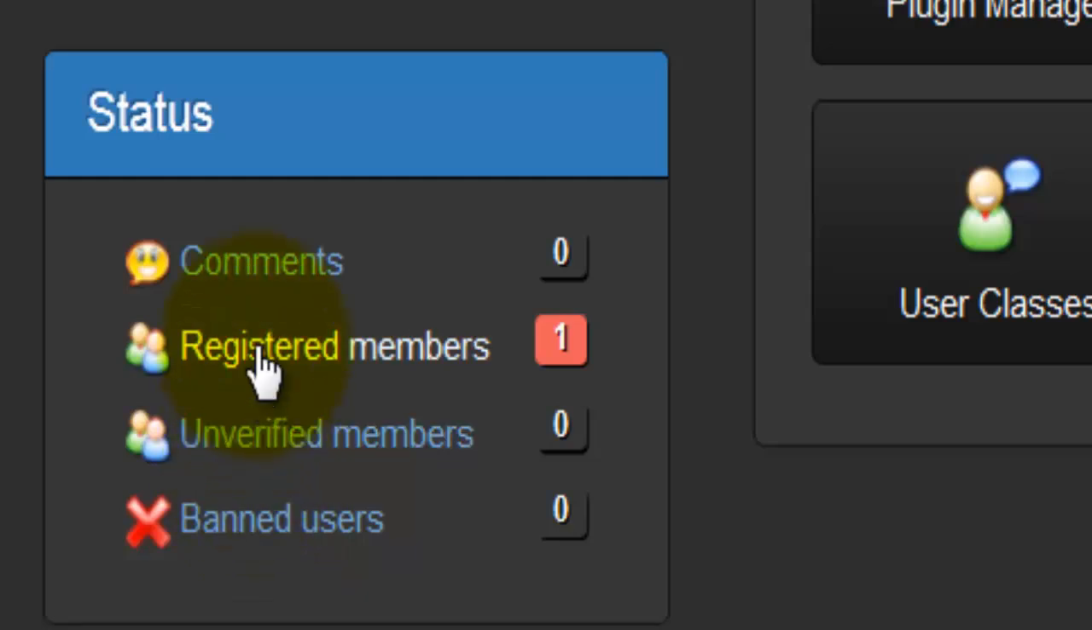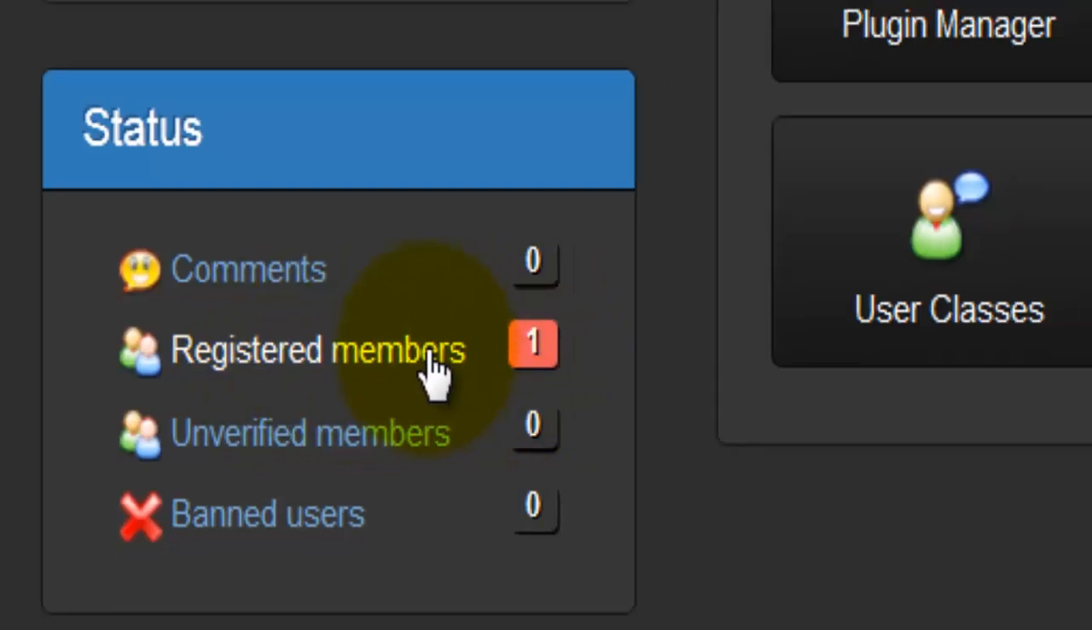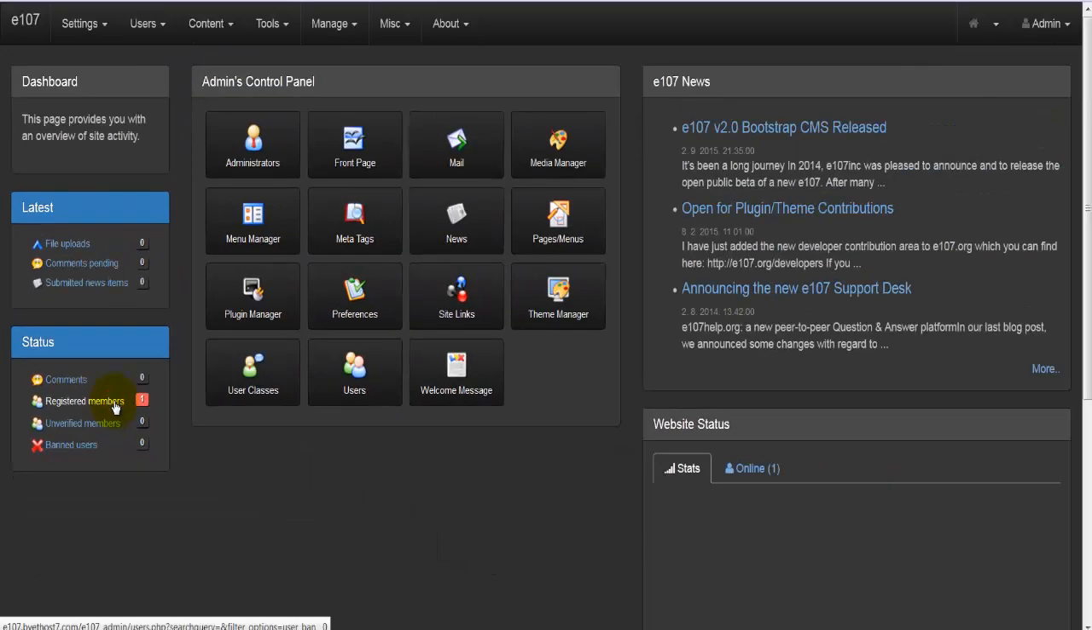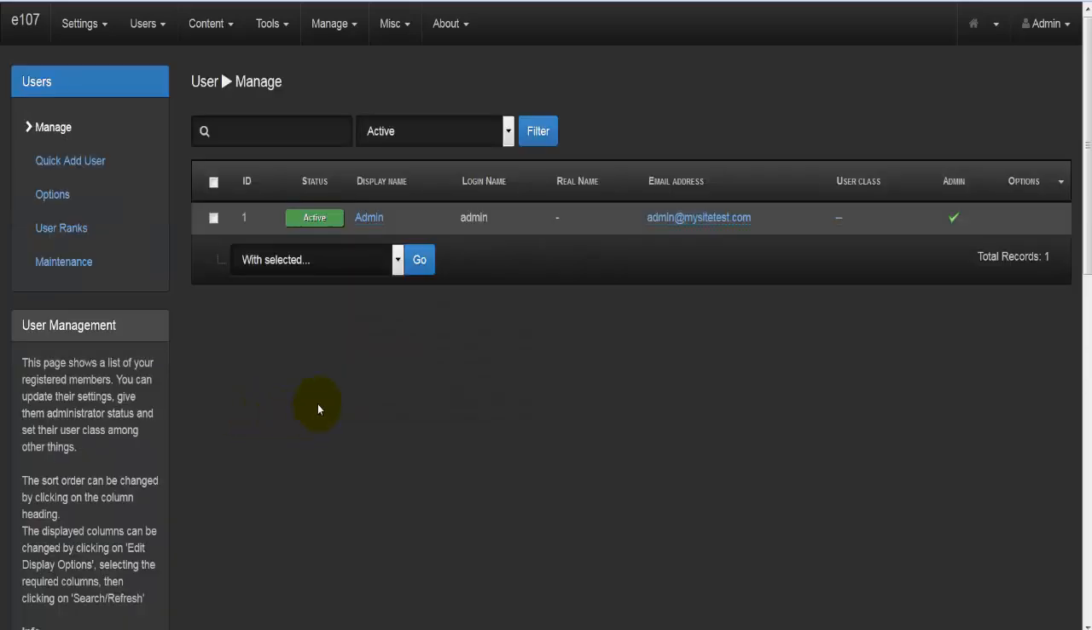Registered members is the actual members that have actually gone through the whole registration process. They have also verified their registration email, and they will be displayed here. Currently I have one, and this should be myself. If I click on this link, I will find that the only active user at the moment is admin, which is myself. Okay, so I'll go back.